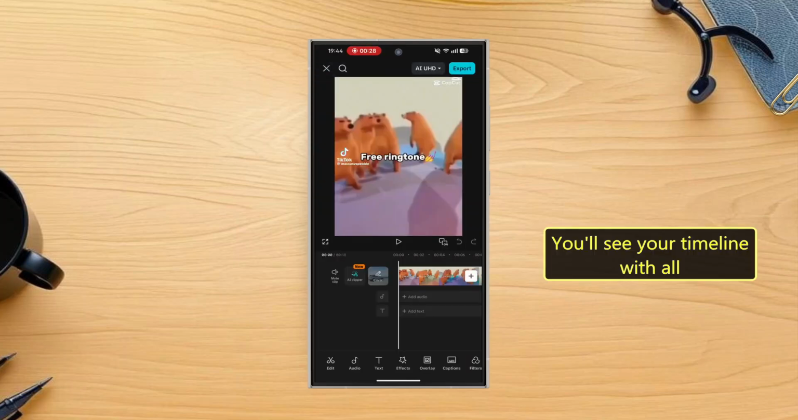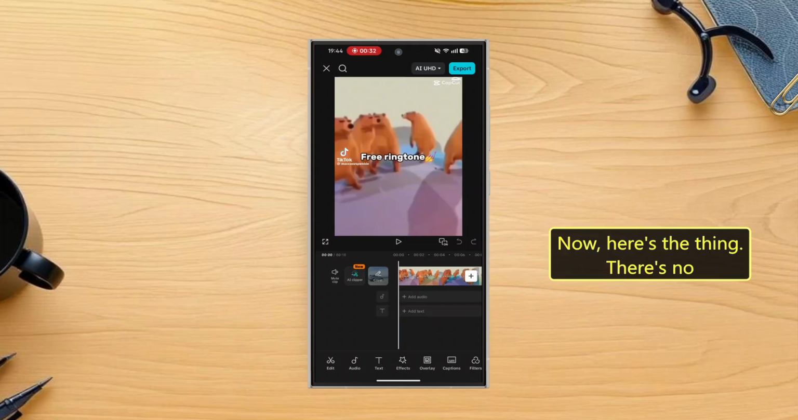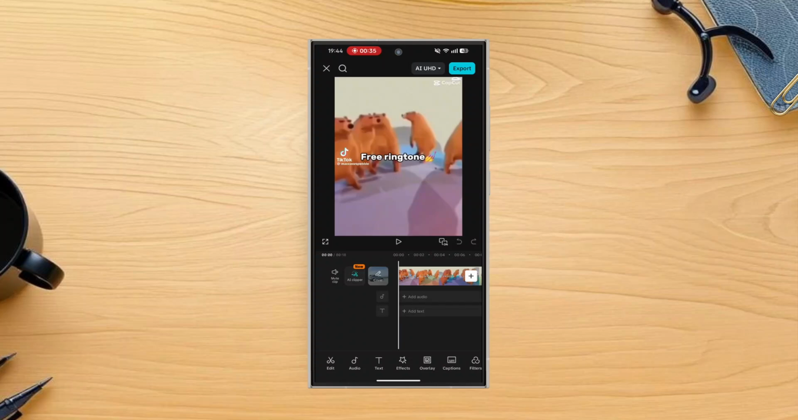Alright, first thing, open the CapCut app on your Android phone and load the project you're working on. You'll see your timeline with all your video clips. Now, here's the thing. There's no direct screenshot button in the timeline anymore like there used to be. So we need to use CapCut's frame capture feature.